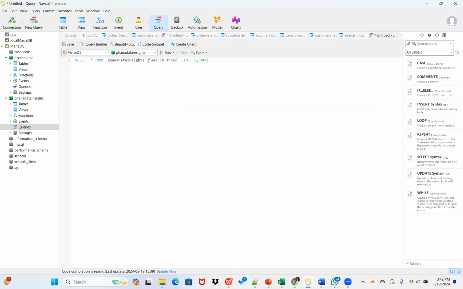Select star from Ghana, okay, from search index. Search index is the table itself, right? So limit 0 to 10,000, right? 2,000.